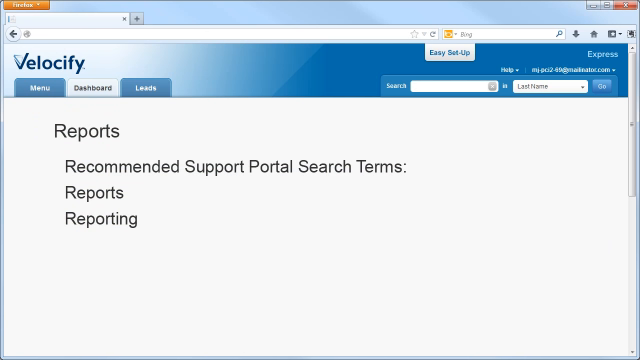Find more information on these reports on the support portal by clicking the Help and Support link. Browse the topics or search on specific terms to find answers. Recommended search terms include reports and reporting.